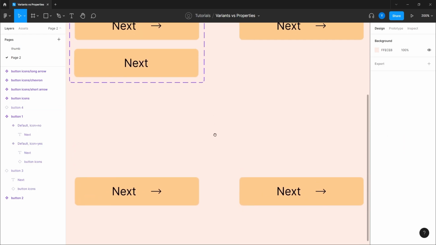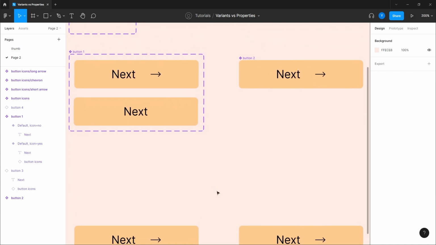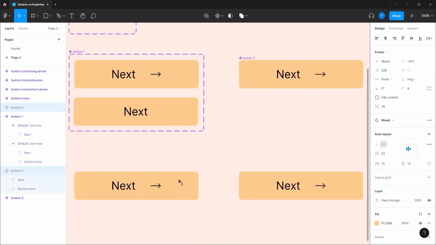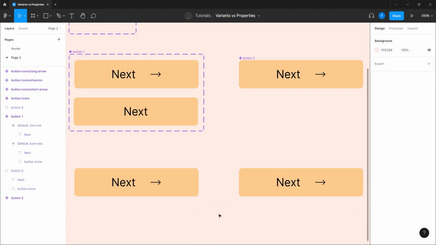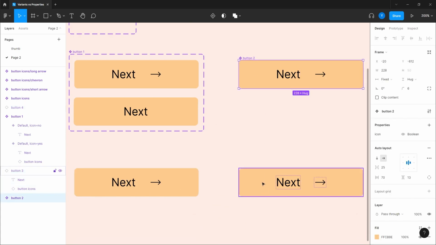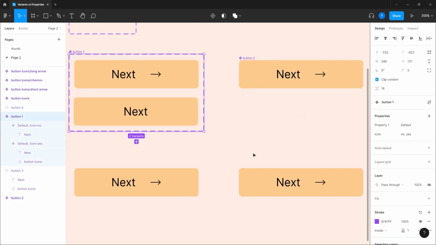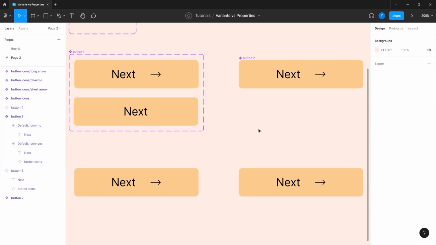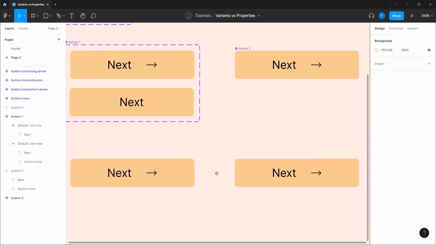But if we go up here, we see how these components were created. So this one was created with the new component properties, and this one was created the good old-fashioned variant way, which I actually like better. Spoiler, yes, I do. Anyway, as I said, it's not all bad, it's not all good. Let's understand how it works, and then you can decide what works out best for you.